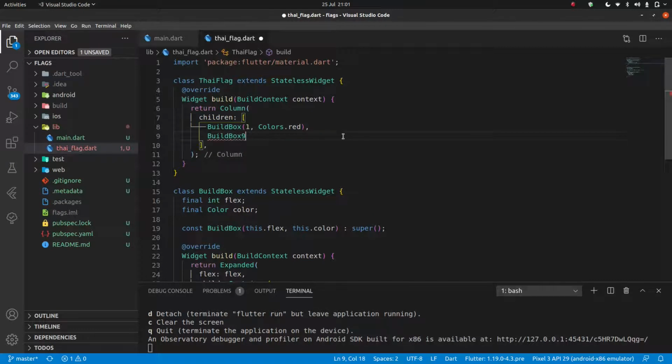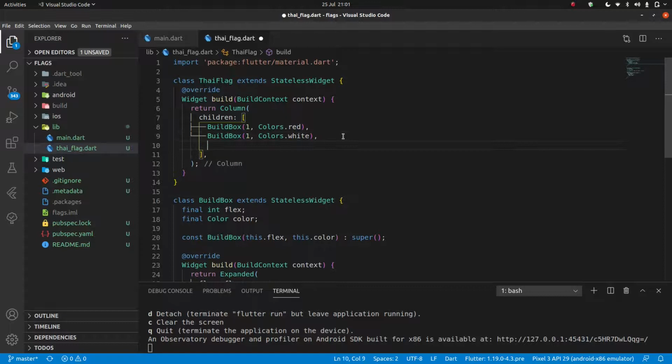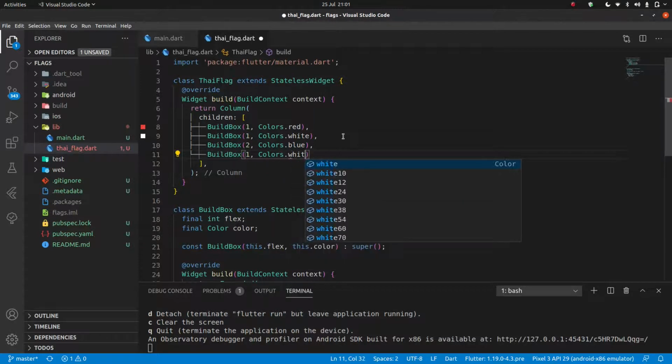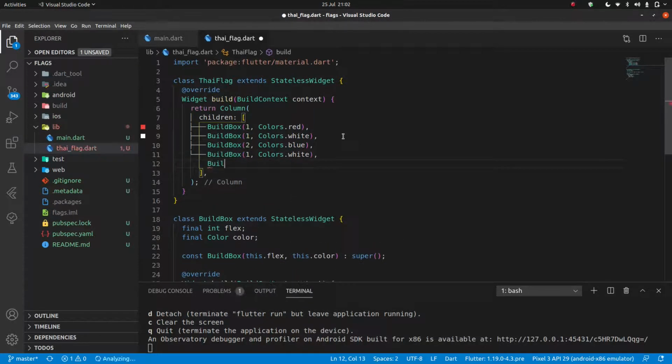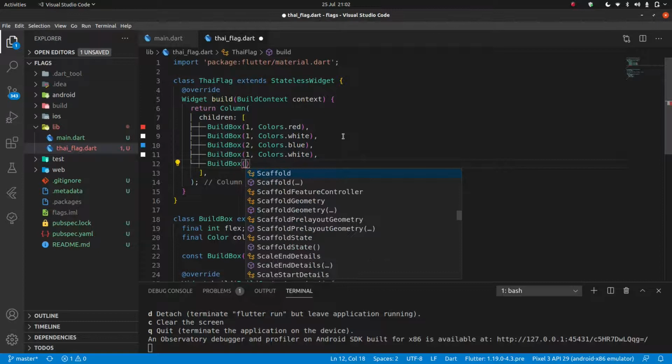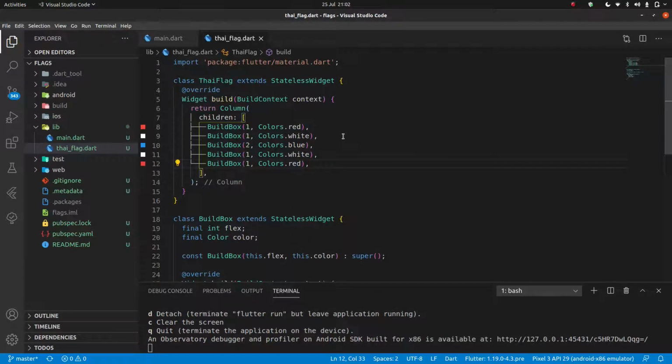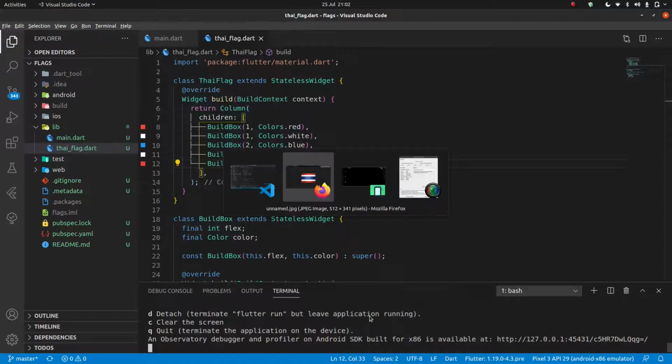Then build box, flex of 1, colors.white. Build box, flex of 2 for the blue, colors.blue. Build box, flex of 1, colors.white again. And build box, flex of 1, colors.red. Save it. And let's take a quick look.